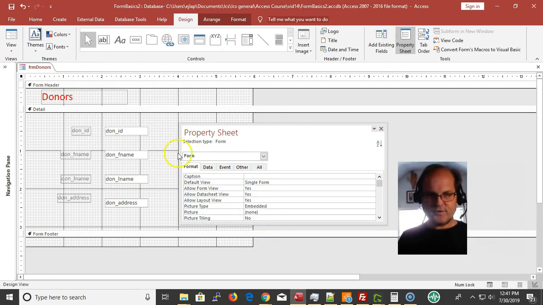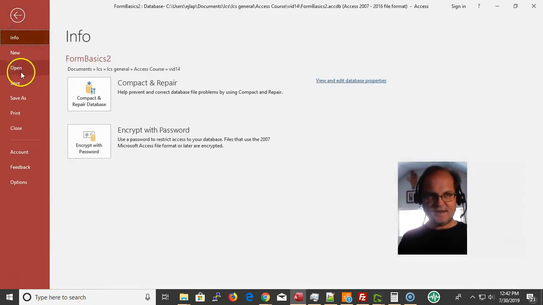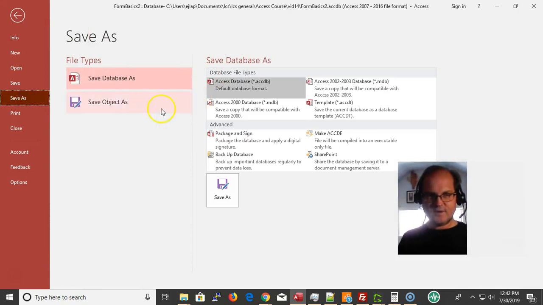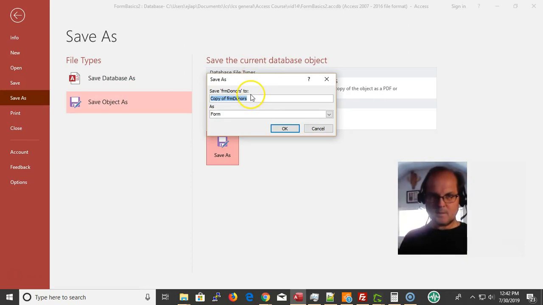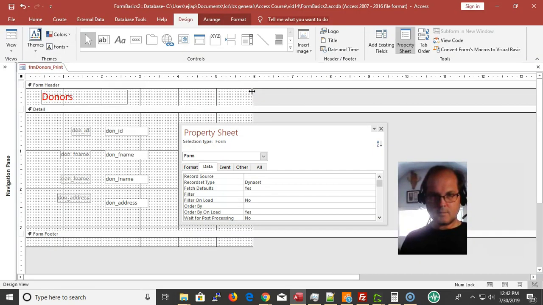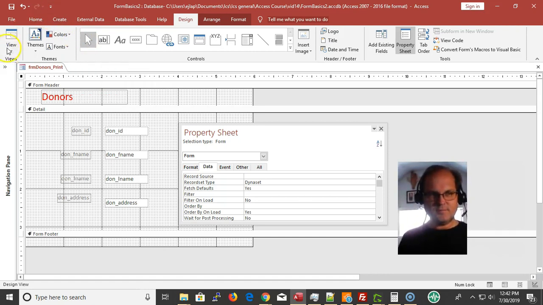Take off the record source if you're wanting to print one record. I'm getting rid of this. So afterwards, let's say I wanted to save this, save as, print. If you're in a doctor's office and need to have a form that they can fill out, it makes it easier for data entry.